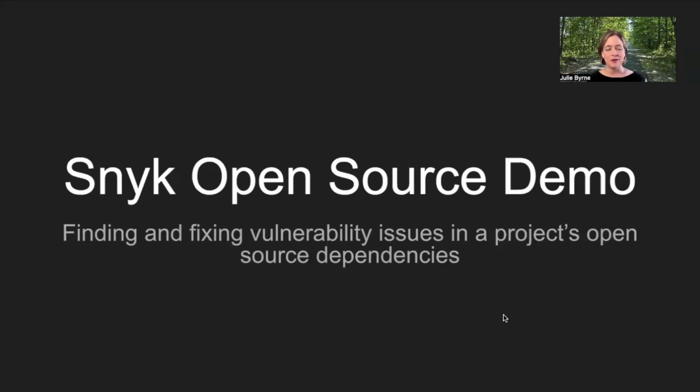I'm going to go ahead and take you through some of the Snyk open source test capabilities that will allow you to identify vulnerability issues in your open source dependencies in the projects you're building and allow you to work through a process of triaging, prioritizing, and fixing those vulnerability issues.